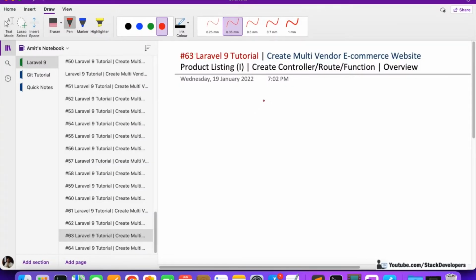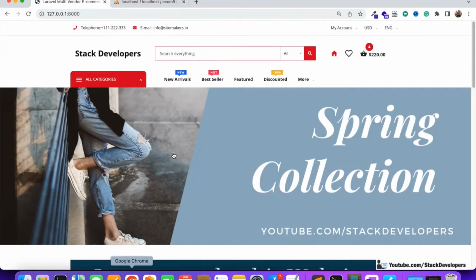Hello everyone, welcome to part 63 of the Laravel 9 series, in which we are creating the multi-vendor e-commerce website. So finally we reached the product listing page, and I'm going to show you the home page that we have done so far once again.